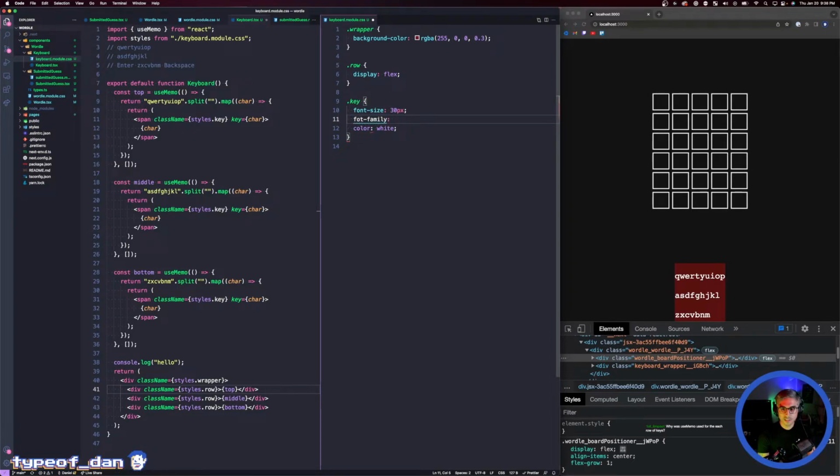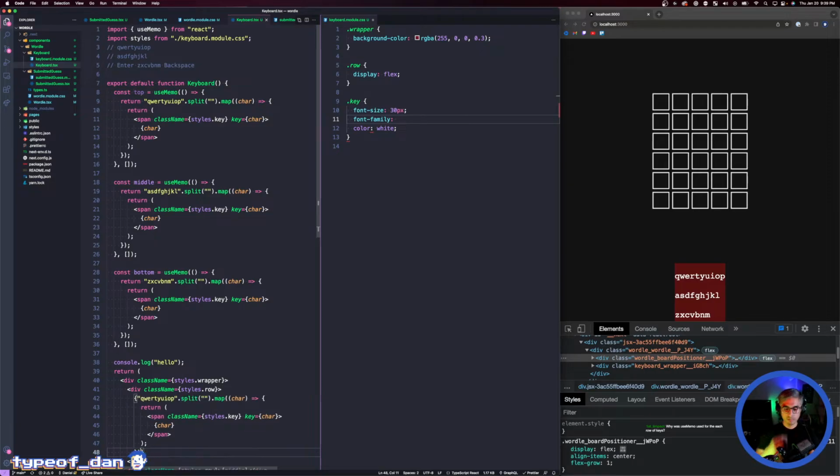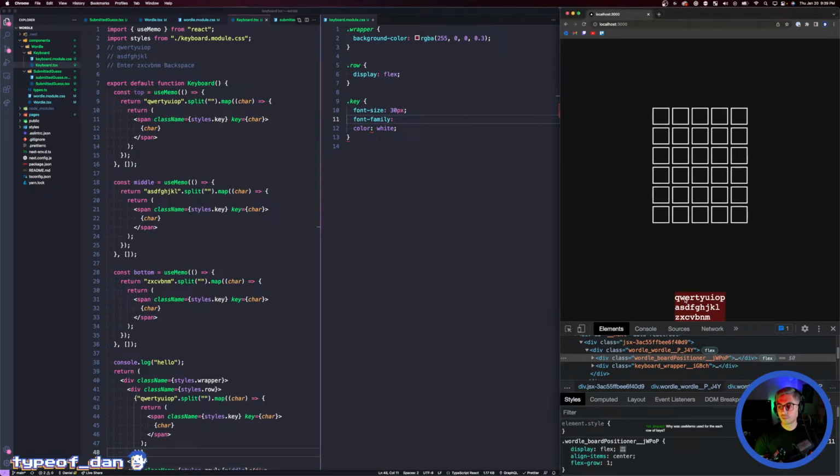Let's see here. So why use memo? Essentially, we want top to be all those individual elements that are being rendered right here. And we could do the split and the map in the JSX directly. This is going to yield the same result.